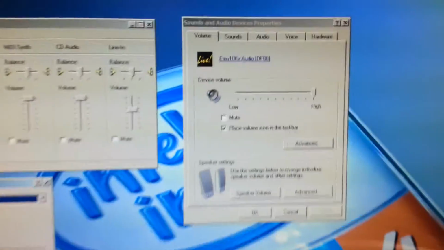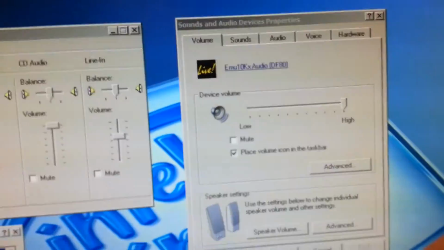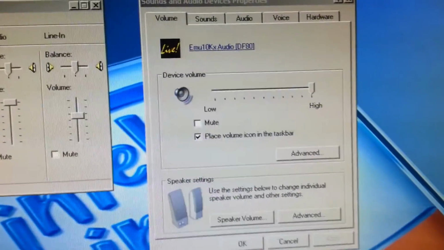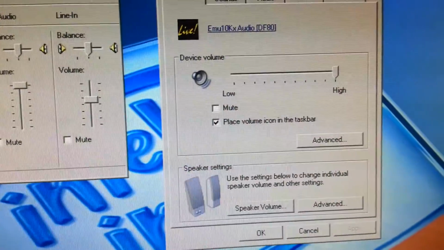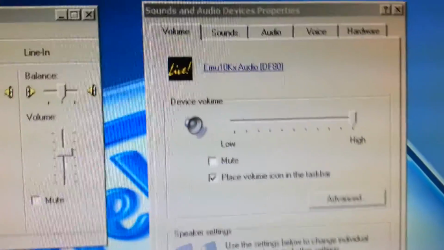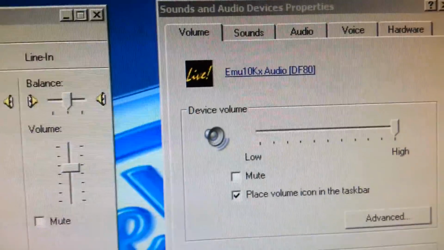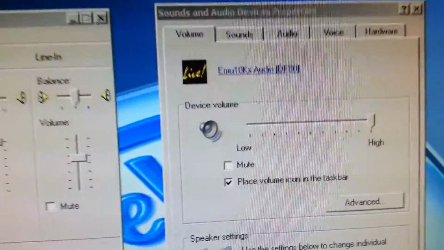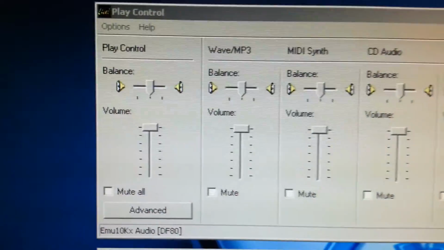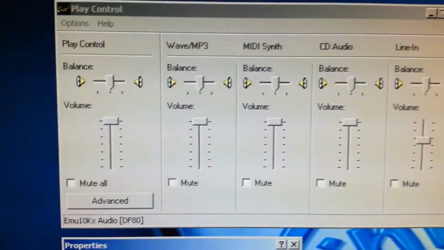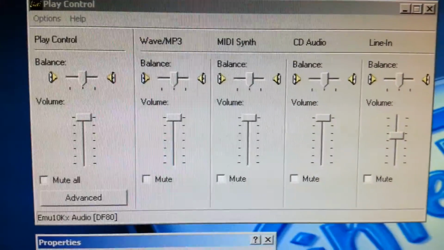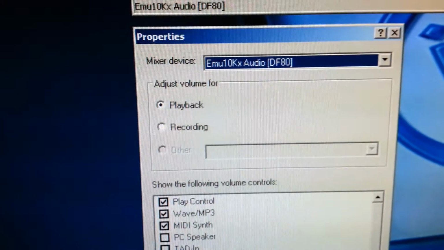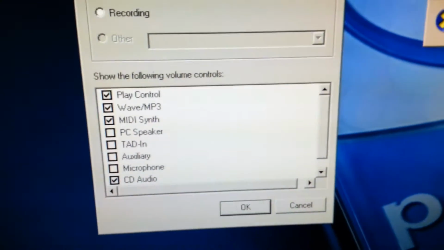Anyway, what I want to show you is the sound card. This is the Creative Sound Blaster Live 4.1 audio, the CT4670, and in Sound Manager it is recognized just the way it's here, the EMU10K1 audio, DF80. And the play control we have for the wave, the MIDI synth, CD audio, and line in. And right here we do have on the playback the same settings.